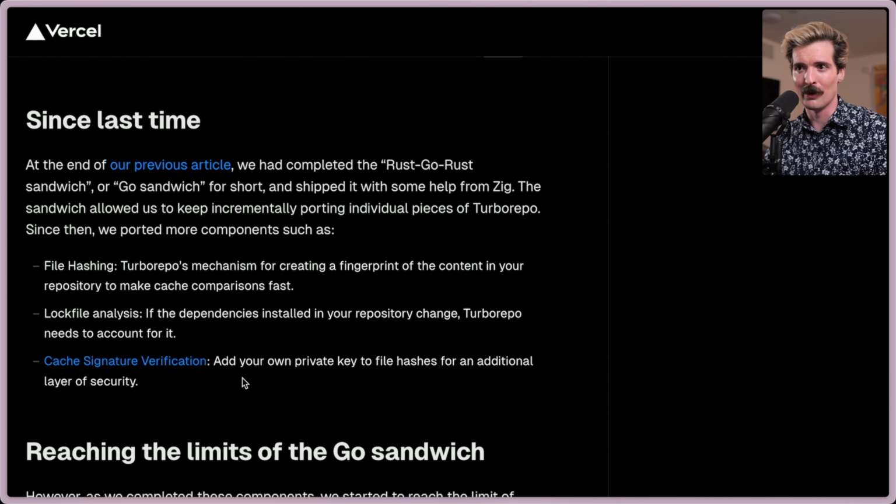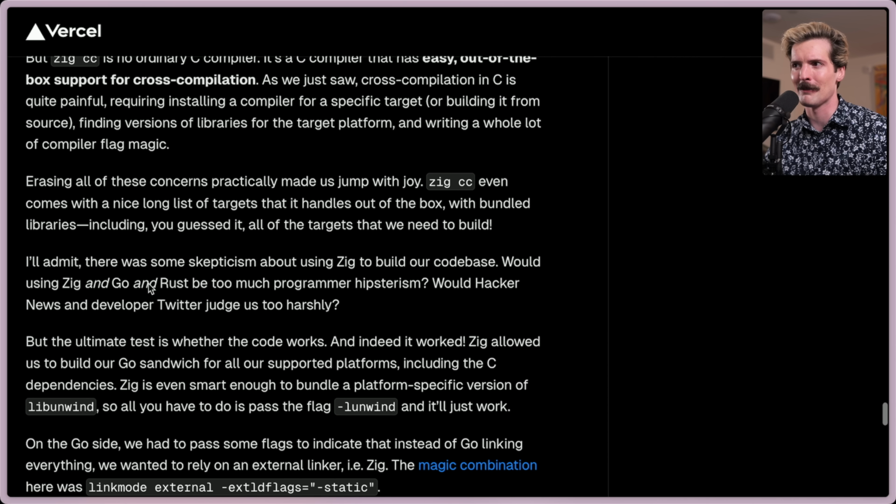There was some skepticism. How would we use Zig and Go and Rust? Would that just be too much programmer hipsterdom? Would Hacker News and developer Twitter judge us too harshly? Who cares about them? We're talking about my audience. Let them know in the comments how harsh you feel about them combining all of the spicy, hot new languages in the same project as a temporary measure.